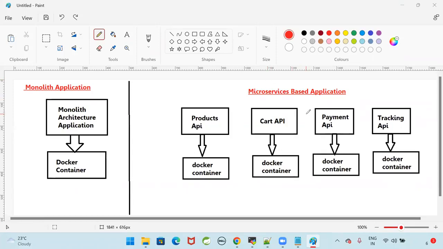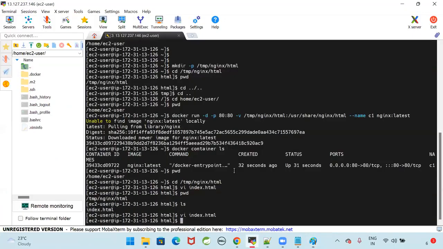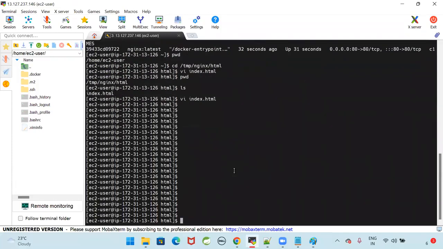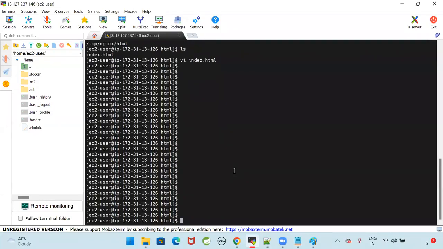So now, how many images do you need to create? How many containers do we need to run? 100 images we need to create, and 100 containers we have to run. Is it easy to run 100 containers? How many commands do we need to execute? First, we need to build the image. Then we need to create the container. A lot of Docker commands we need to execute here.